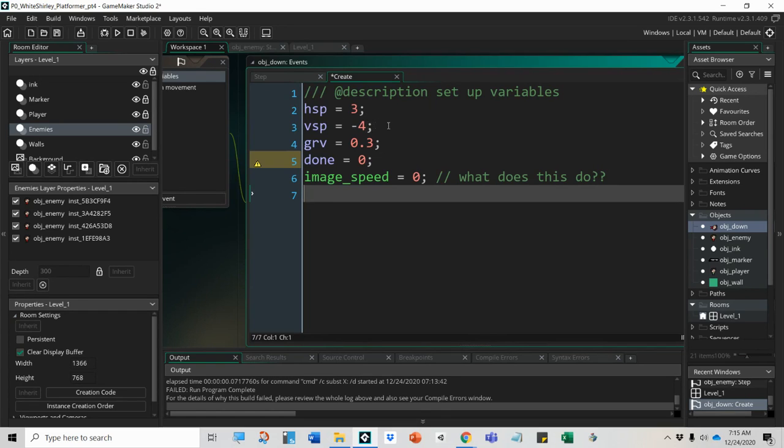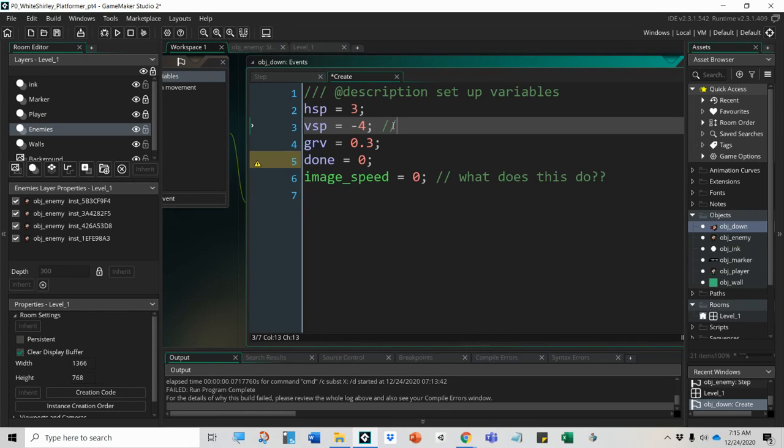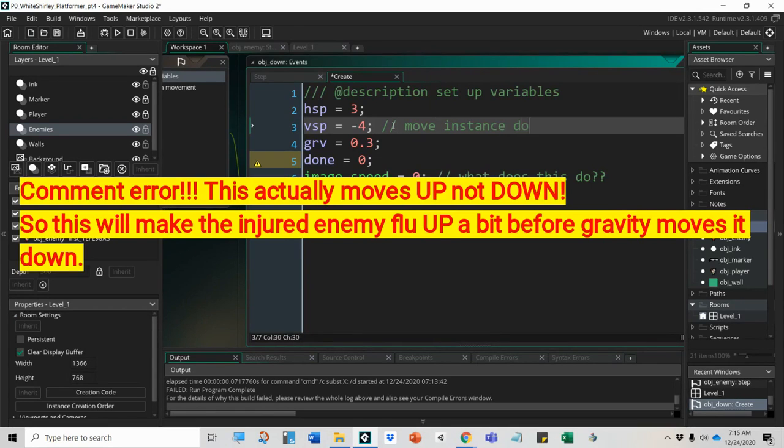Now, VSP equals -4 is actually going to move the instance up. When we change the Y value by adding, we move down, and by subtracting, we move up. I know it's a little confusing. It's kind of hard to remember, but it is the way all programming languages work. So we, as programmers, have to accept it and get used to it.